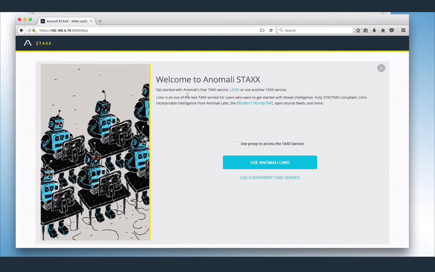You can use the Anomali Limo service, a free out-of-the-box TAXII service provided by Anomali, or add a TAXII service of your choice. When you select Anomali Limo as your initial TAXII service, Anomali STAXX connects to the Limo service and automatically discovers and configures all available TAXII feeds.